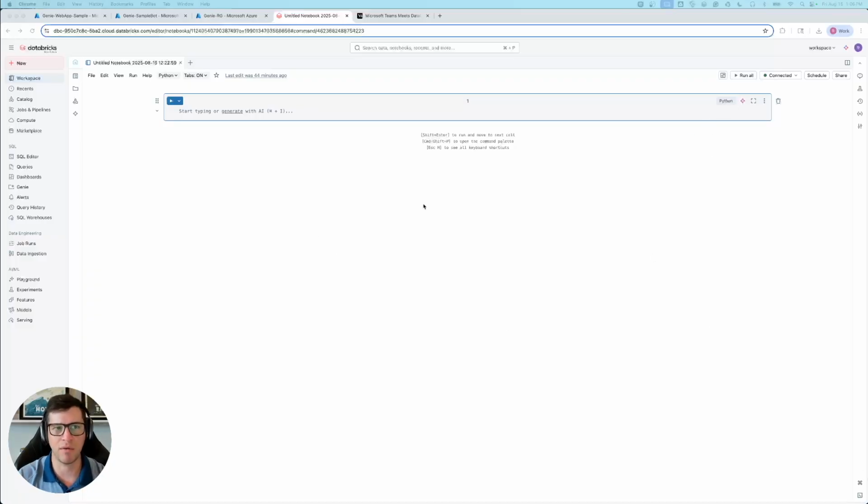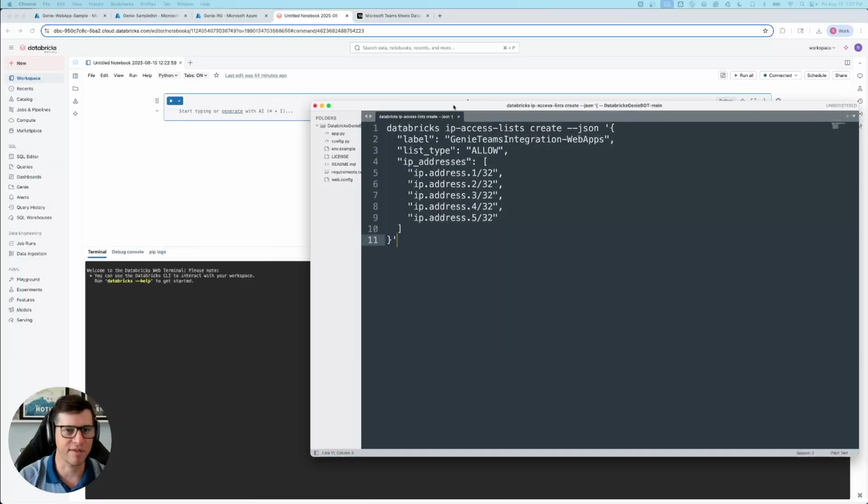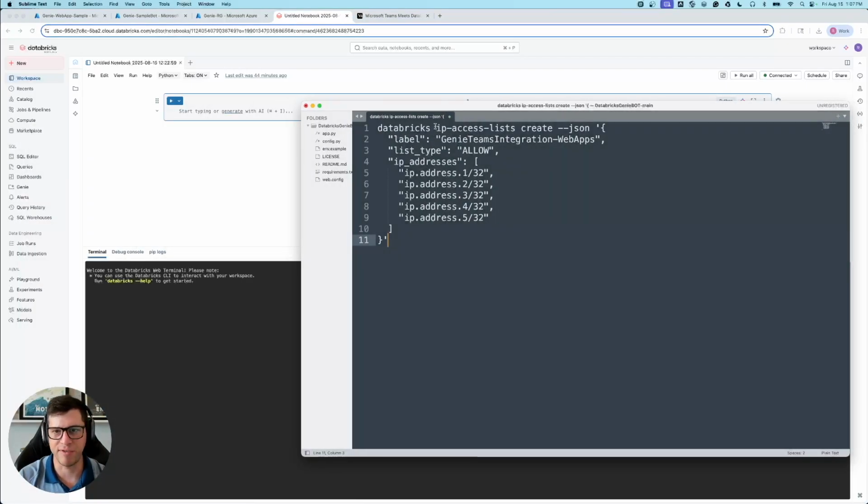So if you go to any notebook inside of Databricks and you open up the terminal down here, if you don't have the CLI installed in the terminal, you'll just need to install the CLI. Let's get this going. And so if I was going to whitelist the IP addresses, here's the command that I would use: Databricks IP access list create, and then you name it, whatever you want to name it. And here's all the IP addresses that you would use.